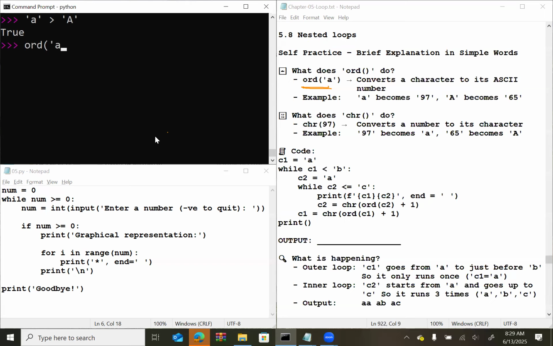This ORD function will tell you the value of the number. So small a has a value 97. This 97 is a number. So how about the capital A then? Oh, capital A is 65, you see? So for sure, 97 is bigger than 65. So the ORD function will give you the number value. It converts the character to its ASCII number value. So ASCII number is 65 for the capital A. So small a becomes 97 and capital A becomes 65.